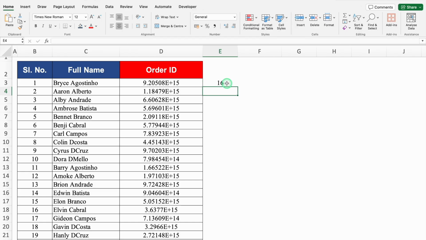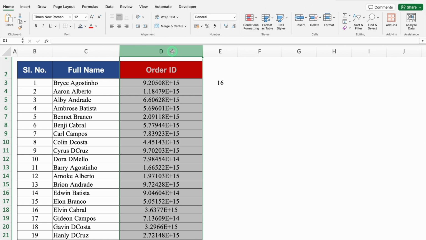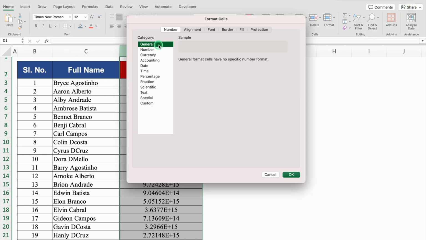So over here we have got 16 characters. Only reason we are not able to see the number properly. And you might be facing such challenges on a daily basis. I'll select the whole column. We'll press Ctrl 1. Currently we are in general format.